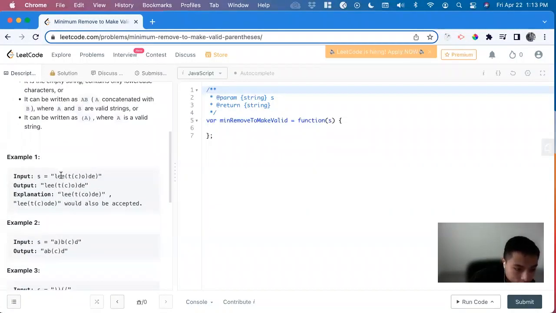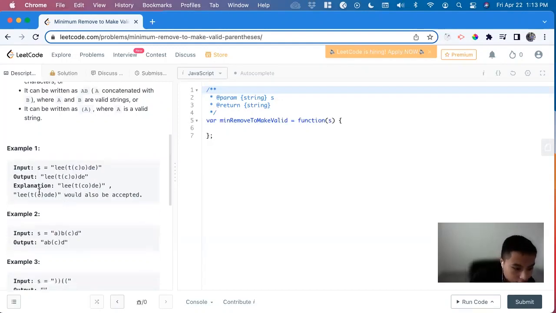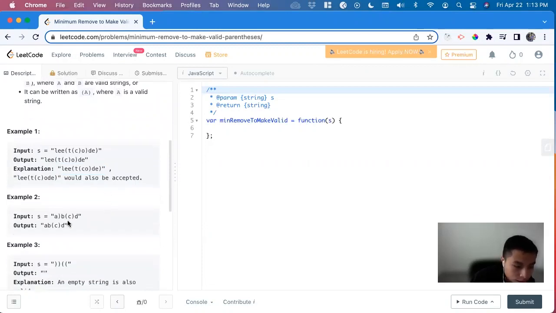So for example, here, we see we have opening, opening, closing, closing, closing. So there's 3 closings. So we can remove any one of these closing ones to make it work. And this is one example, and this is another example. And there's another case where if we have a closing one before an opening one, we can remove this and it will work.